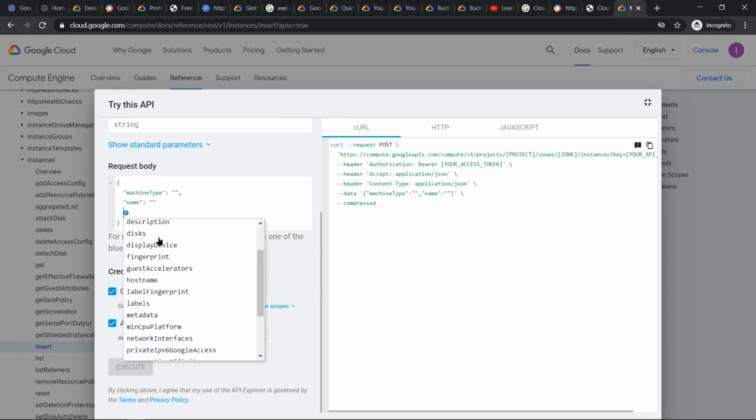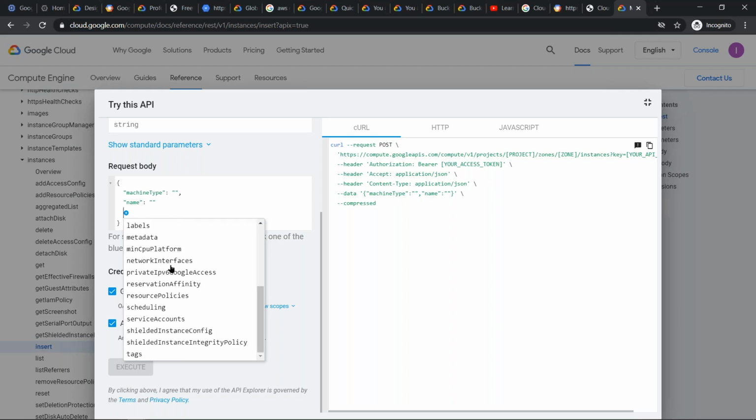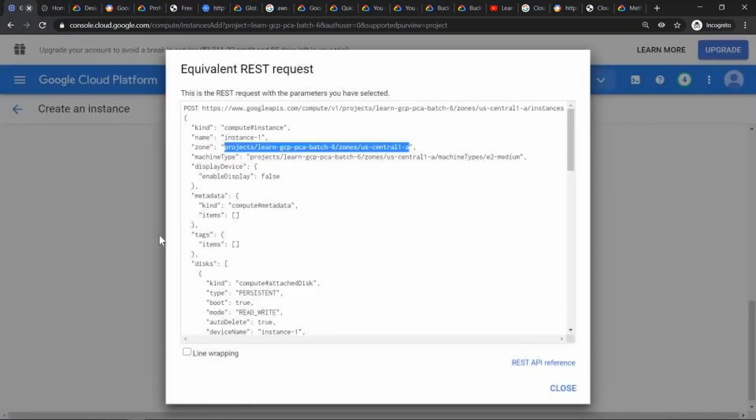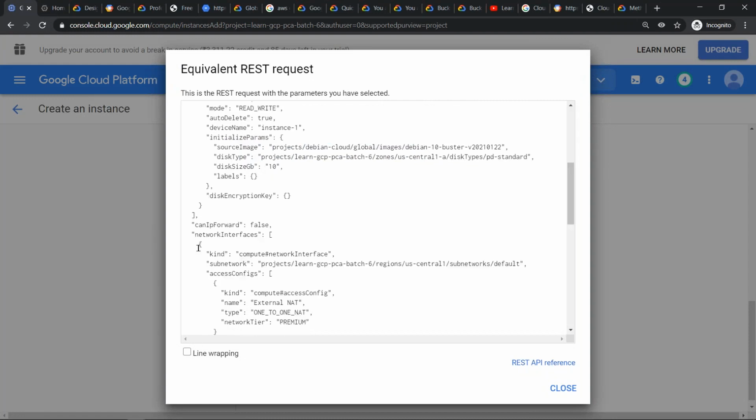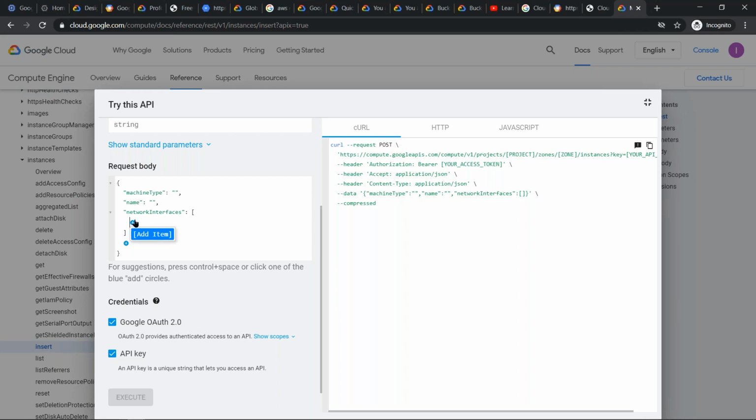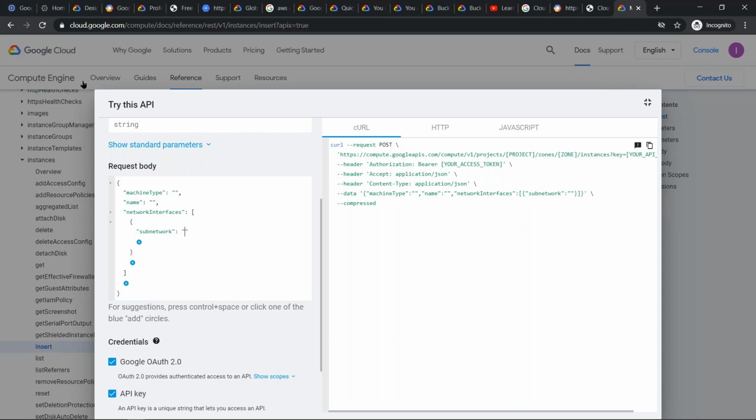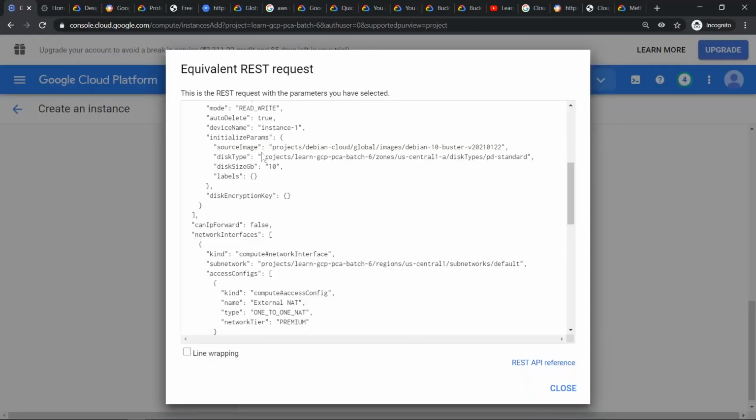So if I click on it, you see the network interface. Then inside this, you have to add the item. Okay, yeah, now you get this. So if you see here network interface, then you have to add kind, then subnetwork. That's how you are going to do it. So I have to add that item. Now I add subnetwork. Okay. So the reference for you is this one. This is going to be a reference for you. It's not documented very well, but it is good.